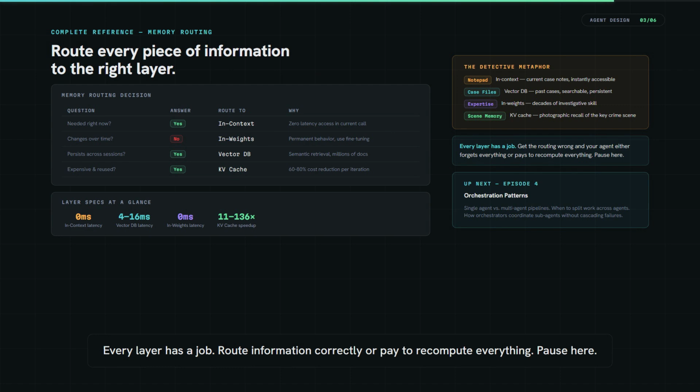Is it needed right now? In context. Was it learned once and never changes? In weights. Does it change and need to persist across sessions? External vector database. Is it expensive to compute and reused constantly? KV cache.